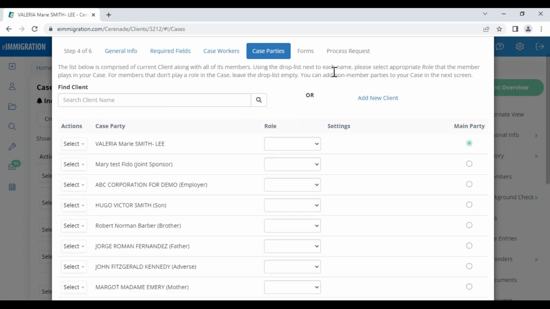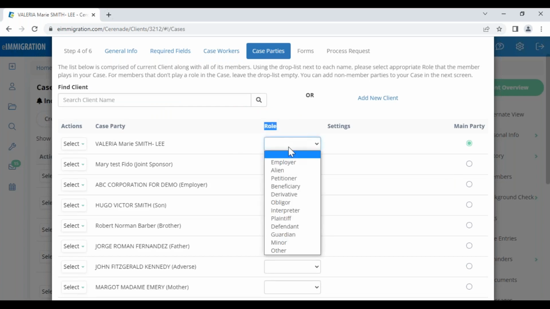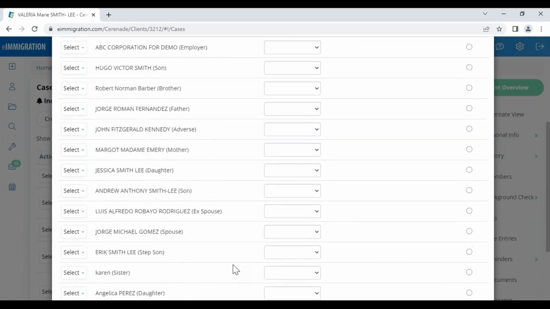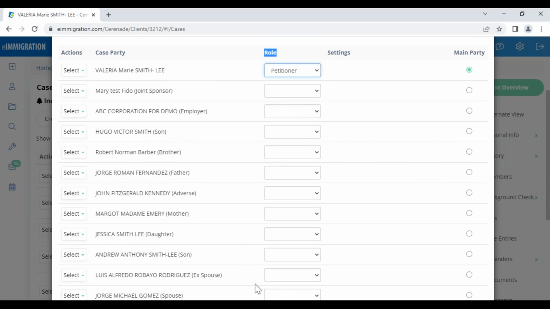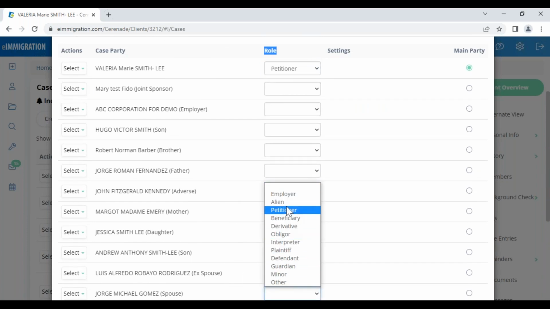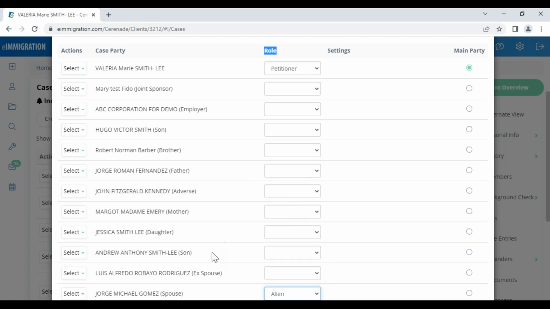So you click next, and then you see the role, the case parties. This is where you select the actual role. Who's the petitioner? Who's the beneficiary, derivative, alien? So you select the role. It's not the same as linking the members, which is what we talked about earlier. Okay, so I chose Valeria as the petitioner, and the spouse is going to be the alien. Why not beneficiary? It's just faster when you select alien, but it's okay if you want to go with beneficiary. You just have extra clicks. That's it.